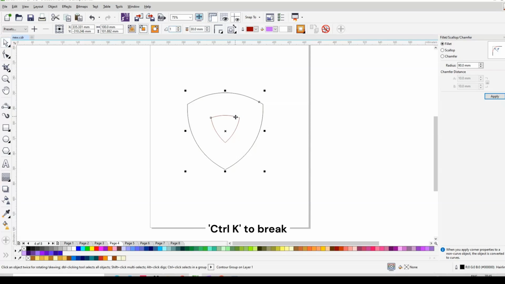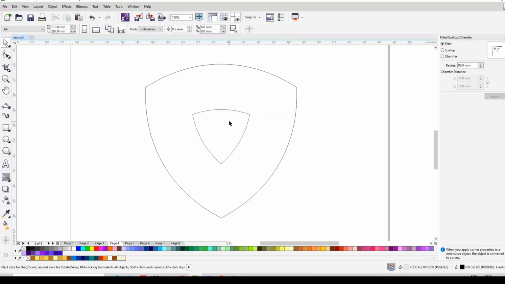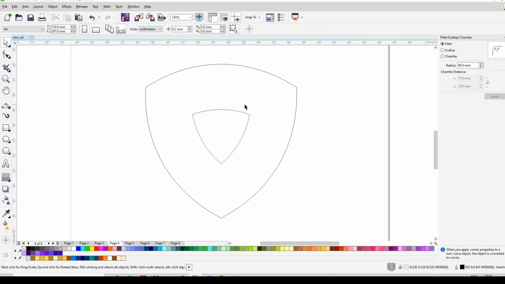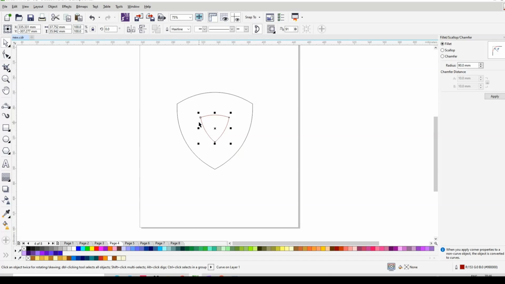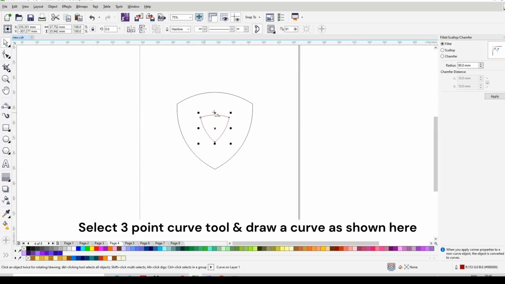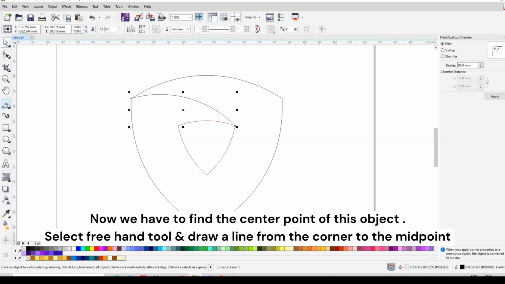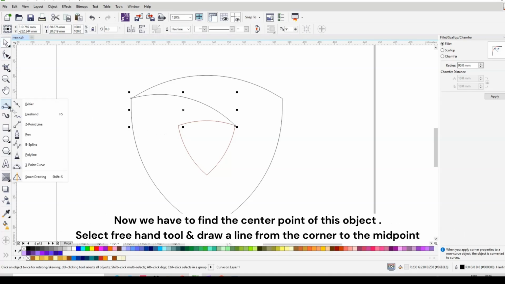Ctrl-K to break. Select 3-point curve tool and draw a curve as shown here. Now we have to find the center point of this object.